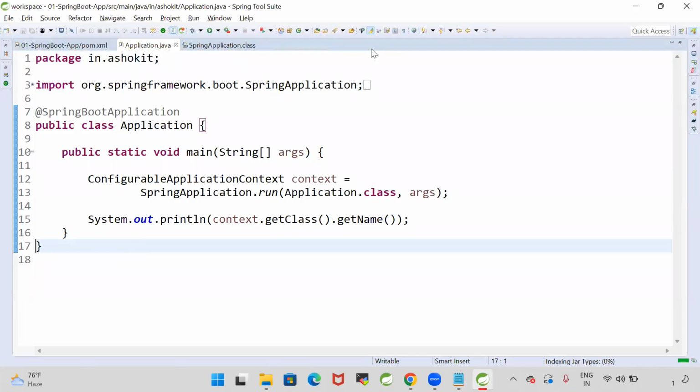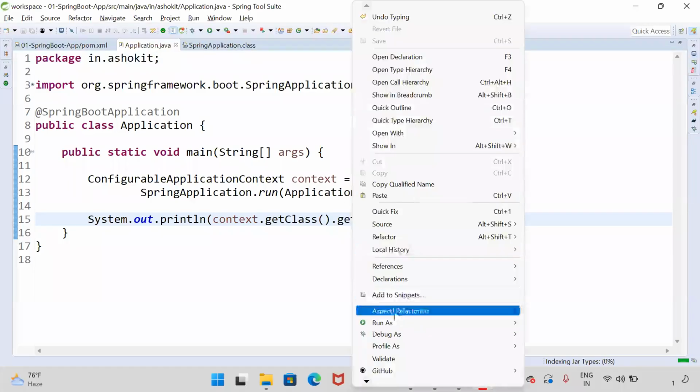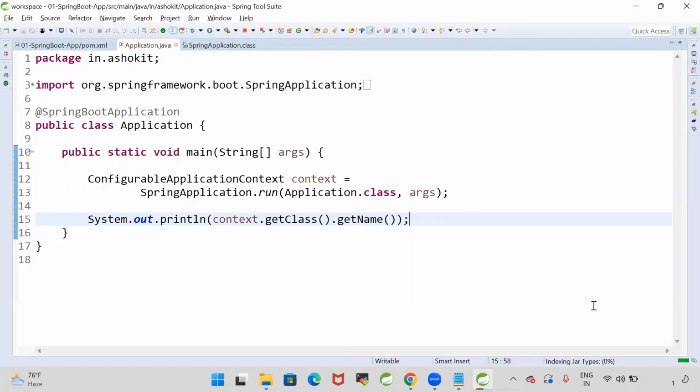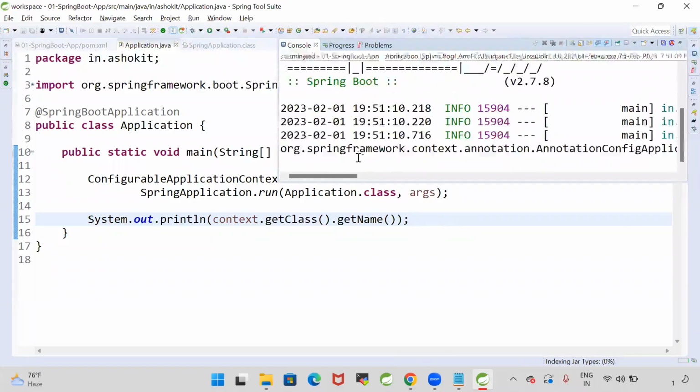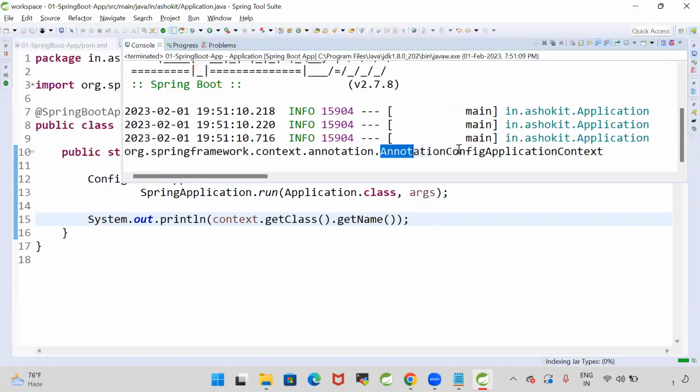I am starting the IOC container. My Boot application is starting the IOC container. Now, which class is it using to start the IOC container? Let's understand this. Right click, run as Boot application. Can you see the class name? AnnotationConfigApplicationContext. Okay, guys.